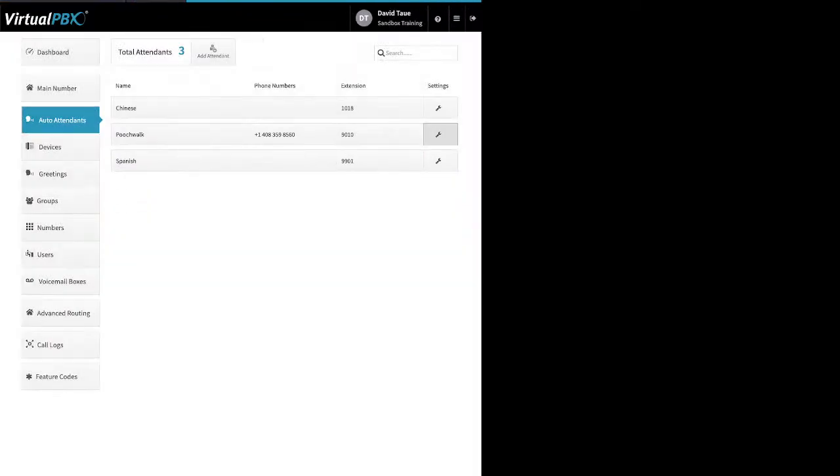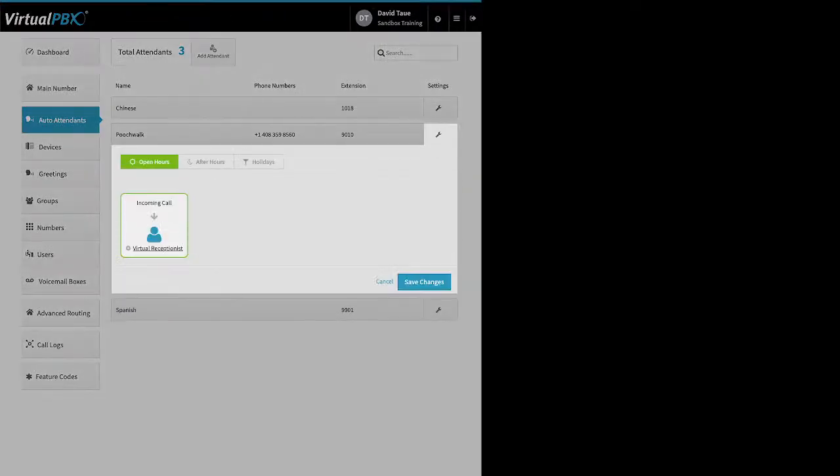Now, you may not have noticed this while I was clicking through fairly quickly earlier, right? But you have open hours, after hours, and holidays, right? This all matches what you set up under the main number. So all of your auto attendants have the same open hours and holidays, etc.